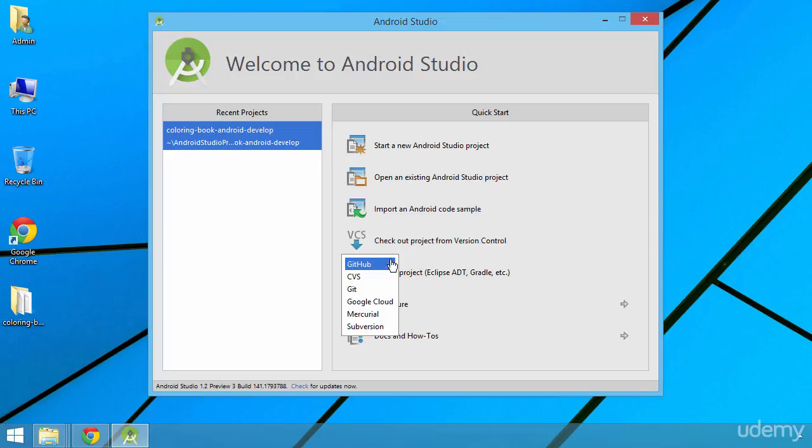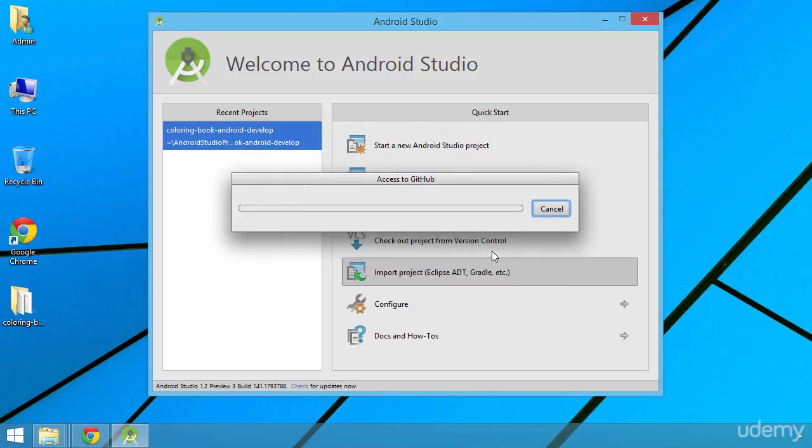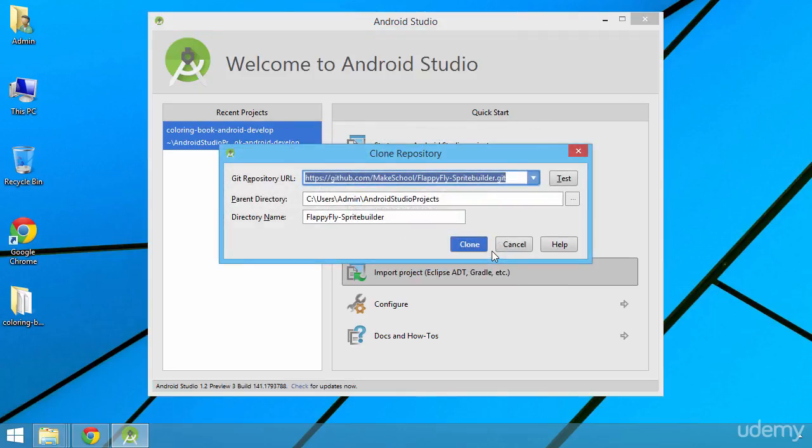Several options are displayed, as Android Studio is able to check out projects from multiple version control sources like CVS, Git, Google Cloud, Subversion, etc. In our case, we will choose GitHub. We are then asked for the master password, which will grant Android Studio access to the GitHub credentials that we provided earlier. Then, the clone repository dialog is displayed.